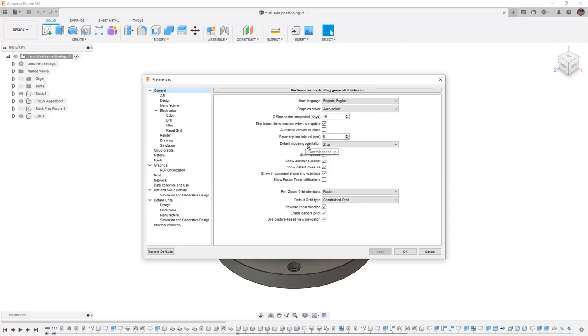Another section I want to make sure we mention is going to be the general section for the modeling orientation. Right now, the default modeling orientation is Z up. However, the design that we have open, multi-axis positioning, is set up in a Y up orientation. Depending on how something was modeled or designed in Fusion, it may be in a different orientation. It is possible to use commands such as move copy and reset your coordinate system so that Z is pointing up. However, when we get into the manufacturer workspace, we're going to be setting up our WCS based on the components that we have access to. So I'm not going to make any adjustments to these modeling positions.